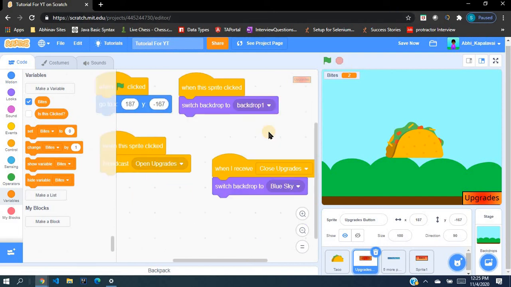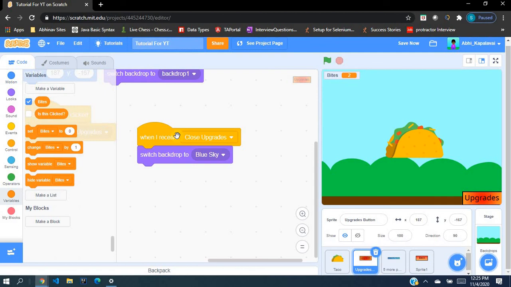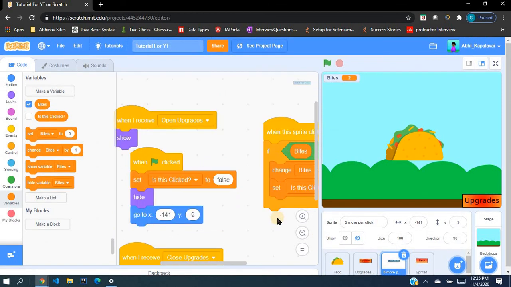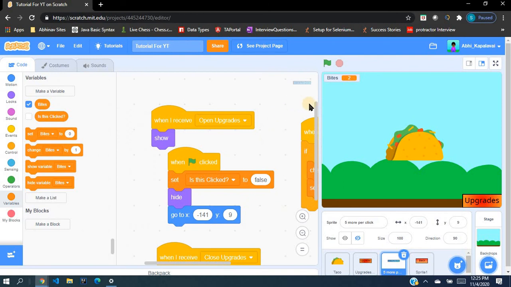Okay, so that's that. Then when the sprite is clicked, we already did that. When I receive close upgrades, switch backdrop to blue skies. You could have done it in the stage, but it doesn't really matter. Over here, the code is when I receive open upgrades, you show, because that's one of the buttons for the upgrade shop. When flag clicked, set is this click to false, because it can't just be set to true the whole time. You will hide and go to the coordinates over here.